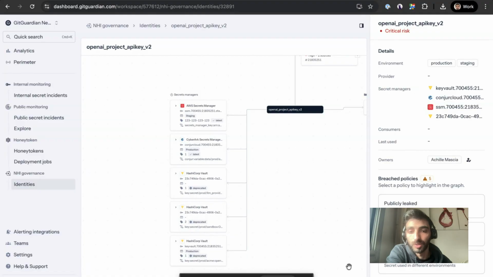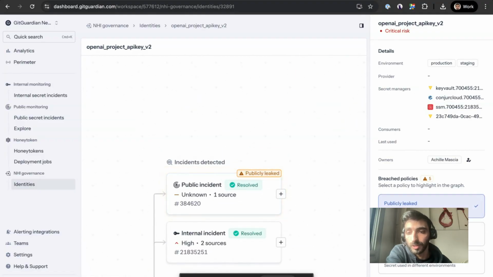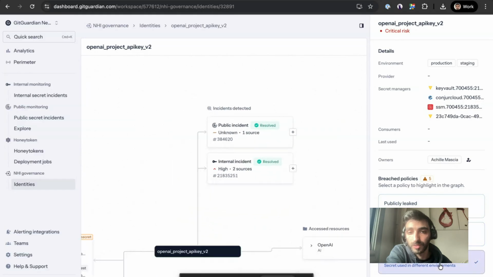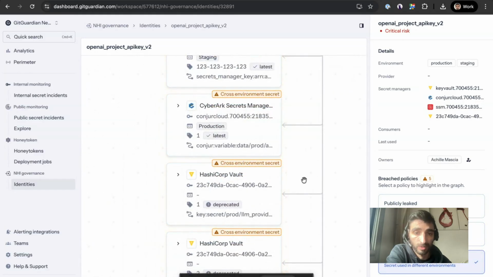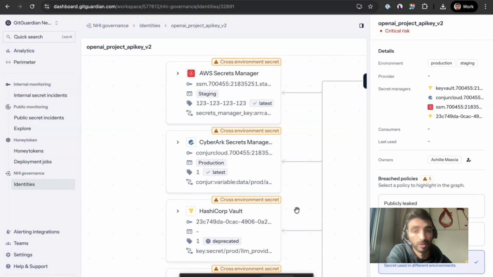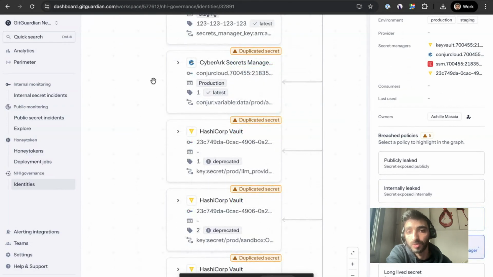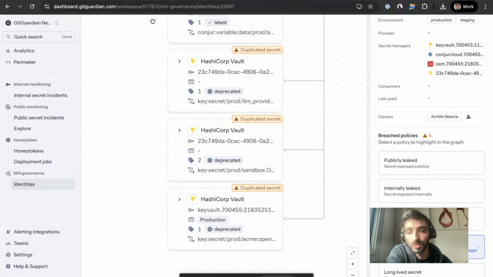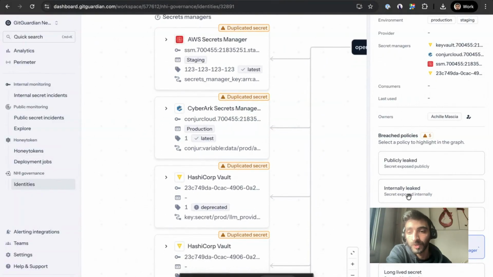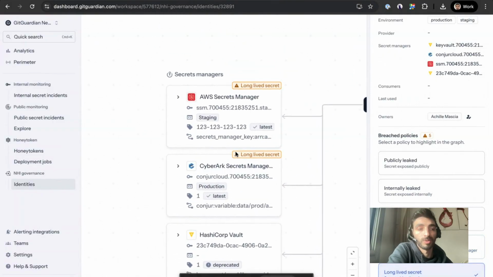So this is where the NHI governance kicks in, so that you can understand if a credential has been publicly leaked, has it been internally leaked, is it something that is used across environments? This is not normally recommended, for example, using the same credential in staging and production. As well as if you're using the credential in multiple locations, whereas it should only be referenced in one secrets manager. In this case, it's being referenced in several. And you also have the ability to understand what the key rotation policy is in your company and whether these credentials are properly being rotated.